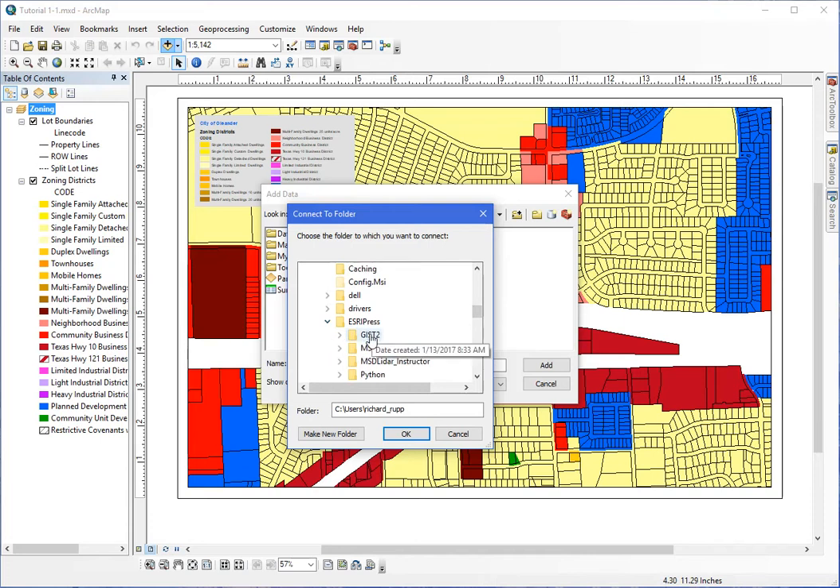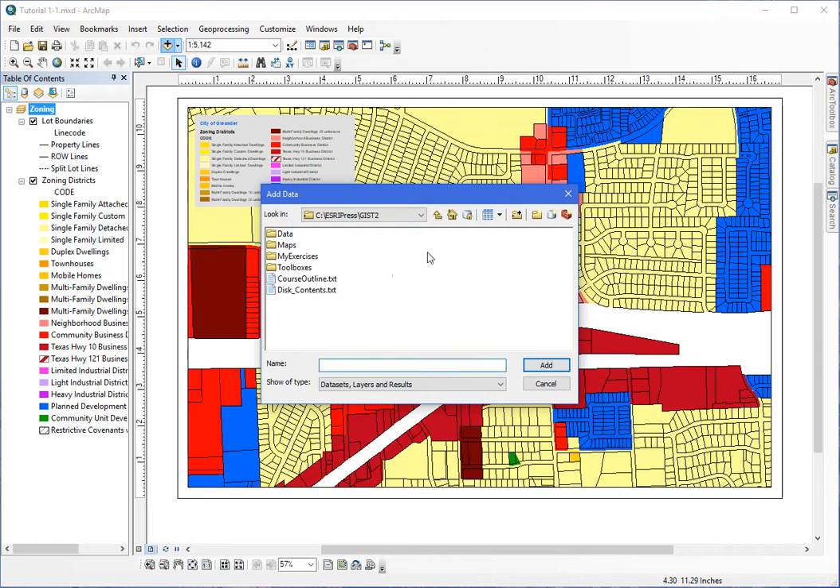Esripress, and there should be a folder called GIST2, which is going to have the data for this class. So just click on the GIST2 folder. Make sure in the box below it says C Esripress GIST2. Now if you install this to a different drive, make the appropriate changes, but just connect so that the GIST2 folder is what you see at the right, and then say OK.